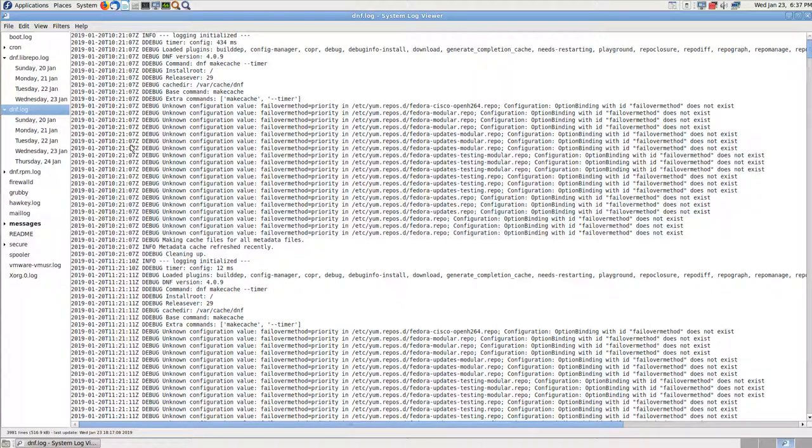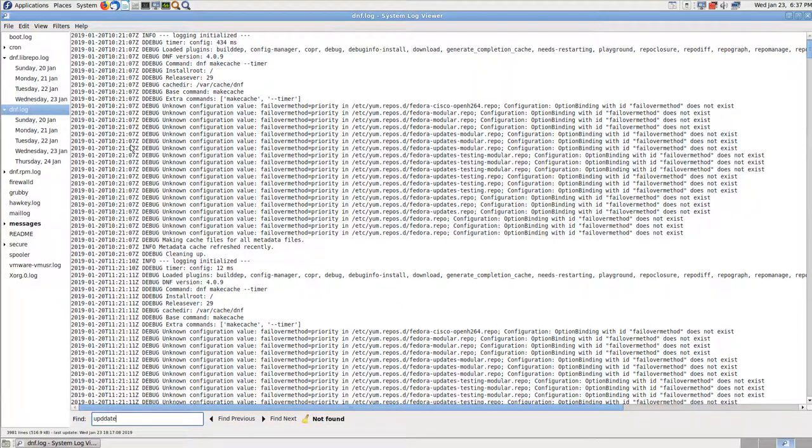Hold up. I hit the keys and then I expect it to work. This time it said not found because the keyboard added an extra D. I mean, there we go. Updates, etc, yum repos D. That's still in yum repos even though we're using DNF. How about that? Option binding does not exist. Testing modular repo. Well, I don't know about all that. What it's really telling me.